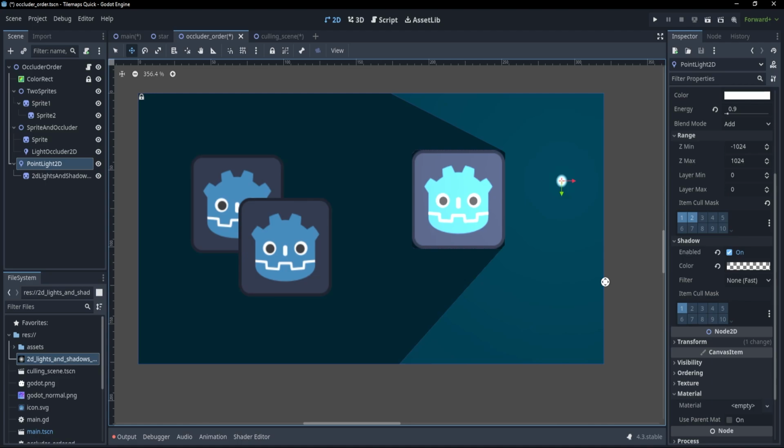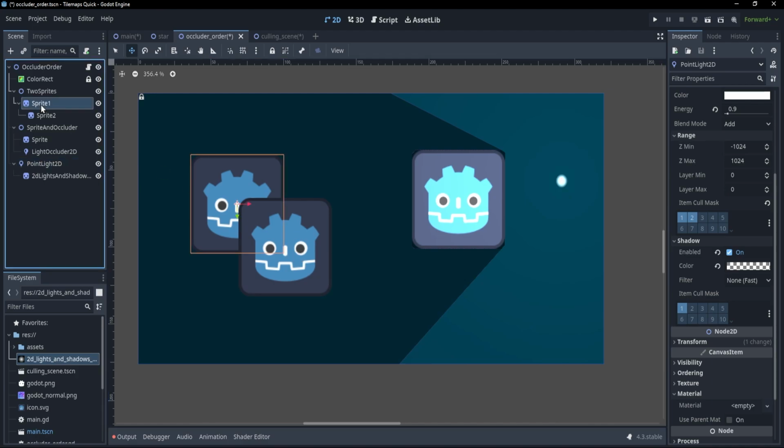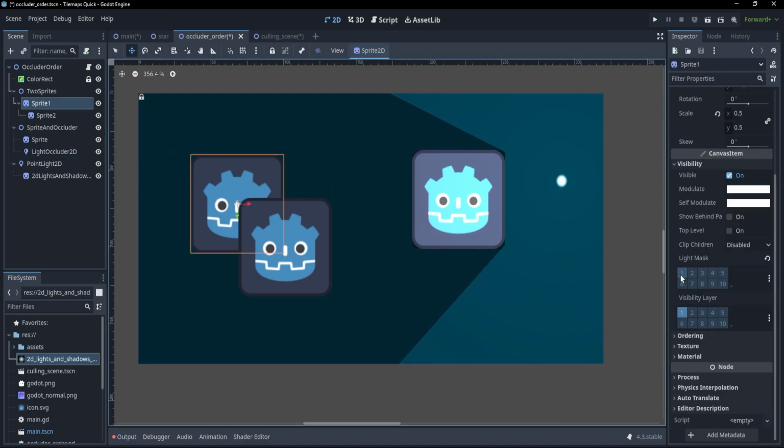Well, to do that, we could specify through the shadow the items that are going to be, well, shadowed. So if the items are on layer 1, then the shadow is going to be applied on these items. If they are on another layer, then the shadow is no longer going to be applied. So if I were to go to sprite number 1 and change the light mask from 1 to 2, nothing happens.